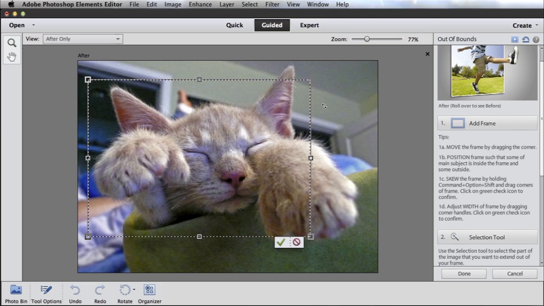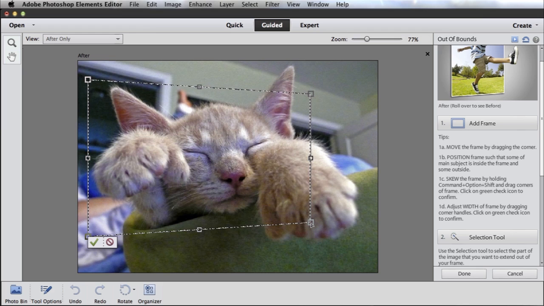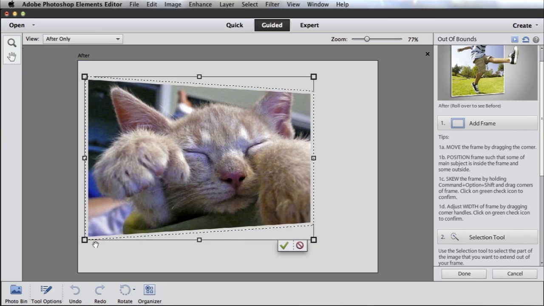Once I have that set, I can skew the frame a little bit by holding down the Shift, Command, and Option keys as described here in the text, and just pull in one side to give it that kind of 3D look. So you can see this side is tall, this side is a little bit shorter. It gives it that skewed effect that's going to simulate some 3D for us. When I'm done with that, I just click this little green check mark right here to submit those changes.